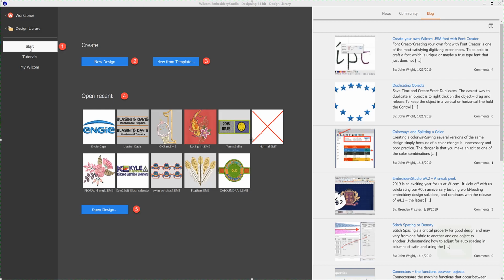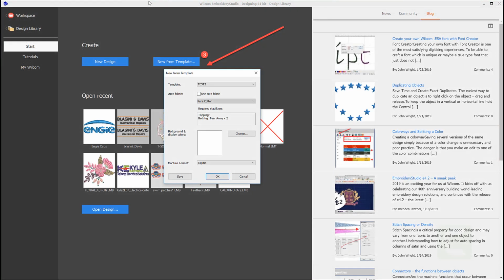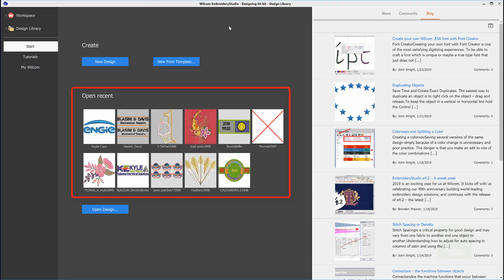The new start screen in Embroidery Studio 4.2 is a goldmine of information and includes convenient shortcuts to make your design production easier. You can create a new design in the familiar workspace or go straight to your preferred template that you set up for special jobs. The visual of recently digitized designs is convenient and a quicker method of tracking recent files.